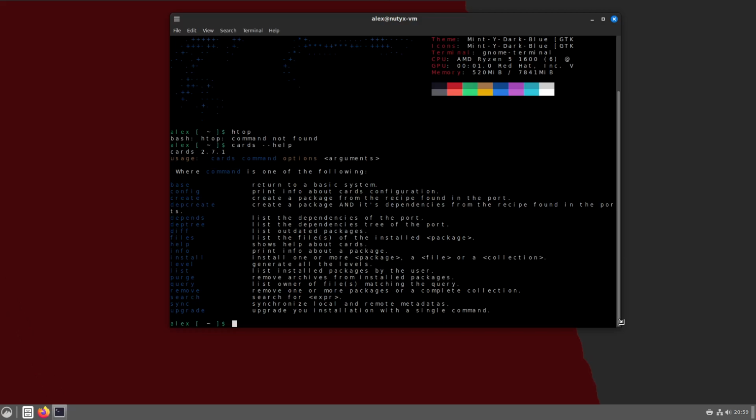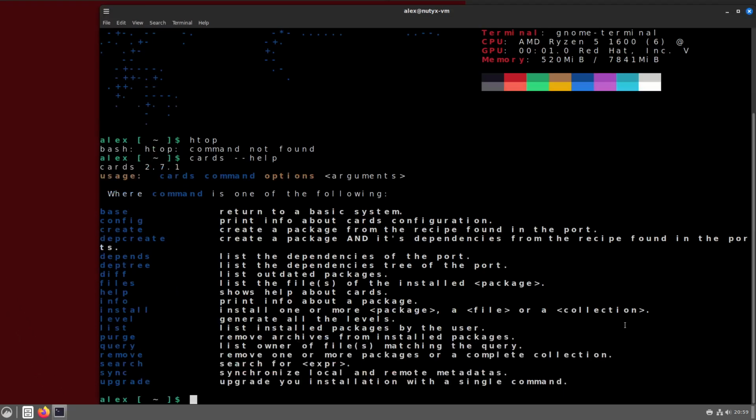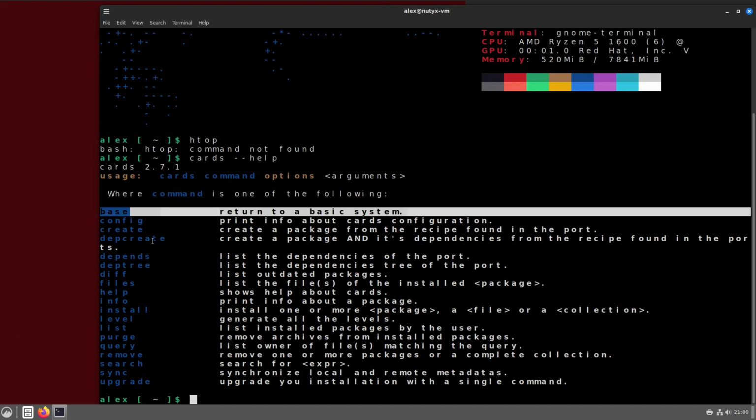Let me see if I can make this font just a little bit bigger for you guys. Okay, so as you can see, it uses base to return to a basic system. So you'd do sudo cards and then base, and it'll get rid of everything that you've installed. I think it's kind of like a rollback system. Config, you can print information about the cards configuration. Create. So basically with this, you can create a package from a recipe found in the actual port. So it's basically like a PKGBUILD file, so to speak. It'll help you build the package.